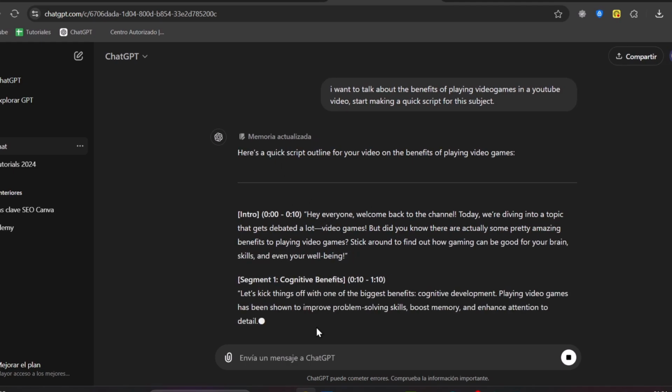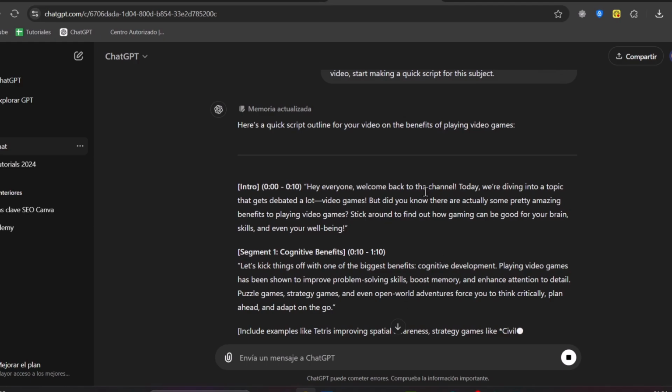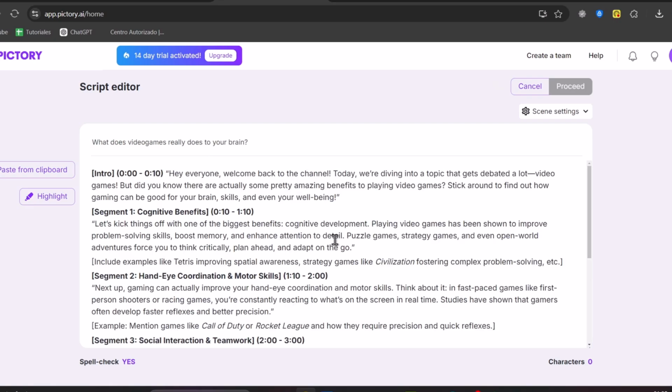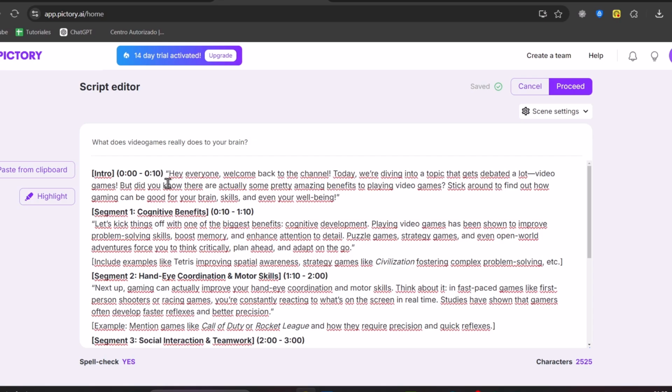So what I just need to do is copy all of this generated information and paste it directly into Pictory AI. And of course, enter your video name. So let's go for benefits of playing video games. So I have now my title and I have all my content. We can highlight elements, for example, here. Segment number 1, I can highlight this or not.